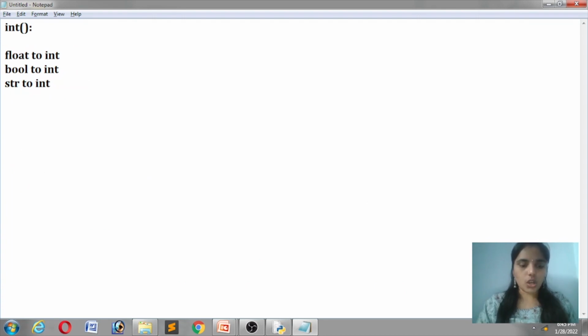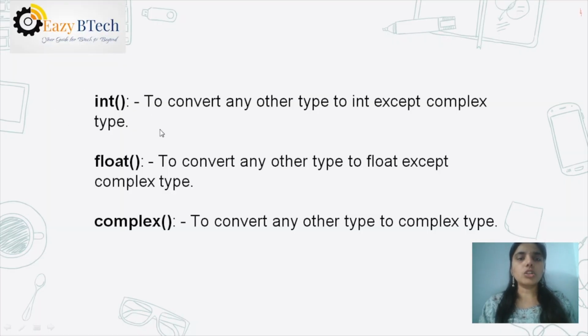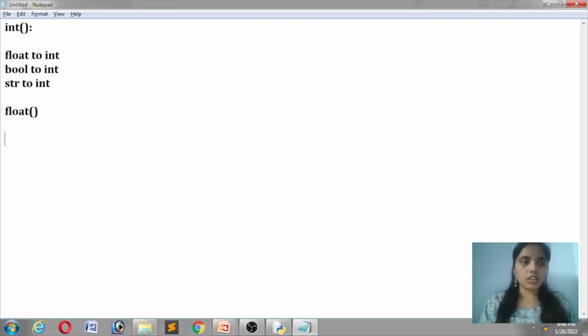Next one, float. The float predefined function. What is the purpose of float? To convert any other type to float except complex. Complex data type doesn't convert to the float type. Here also, as with integer, complex data type doesn't convert. In the float predefined function, int to float converts the integer value to float value. Next one, bool to float, and next one, string to float.